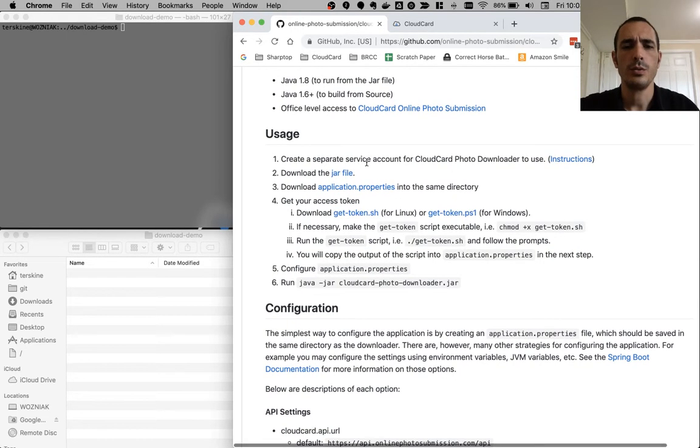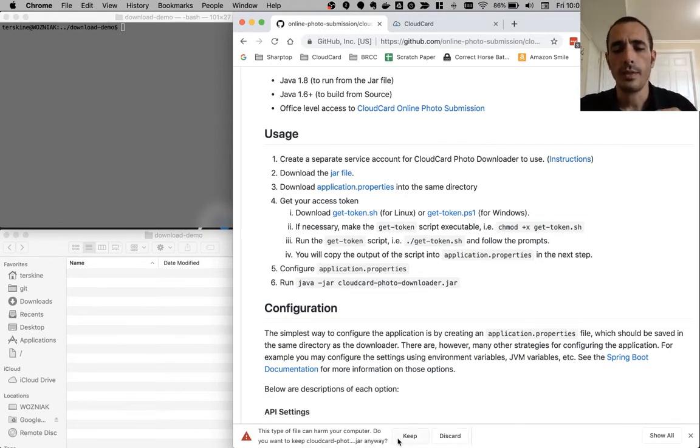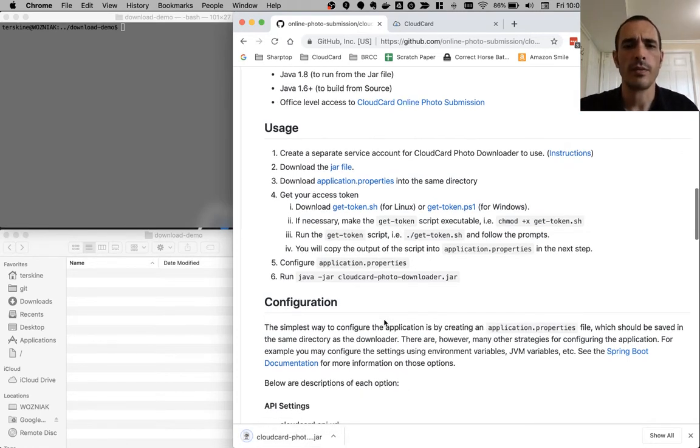Then you need to download the jar file. Just click that link and let it download. Now this is going to warn you that this is an application. It's kind of like an exe. It's a program, so you really shouldn't download programs from people that you don't trust. But since you trust us, this is a safe application to run.